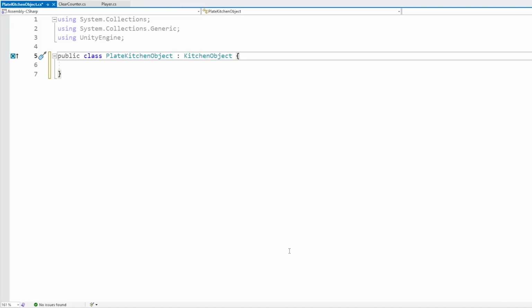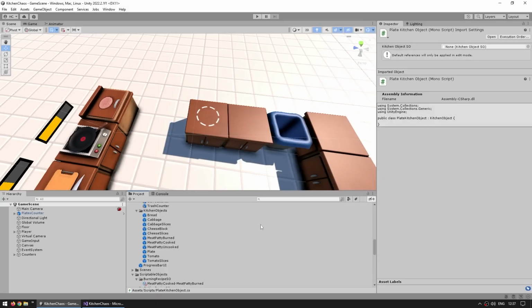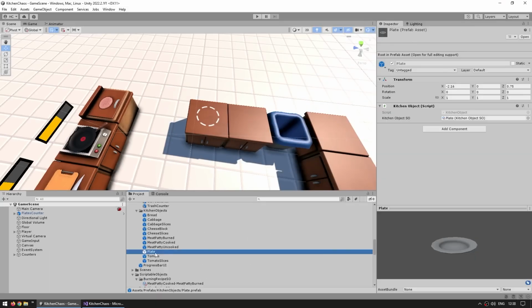Again, like I mentioned quite a while ago, you want to be very careful with inheritance. You need to have a very good reason to do it. Here we want the plate to behave exactly like a kitchen object, just with a tiny bit of extra logic, so in this case it makes perfect sense. Let's just go ahead and save this, and wait for Unity to compile. And over here, let's find our kitchen object with the plate. So here it is, the prefab. As you can see, we have a kitchen object.